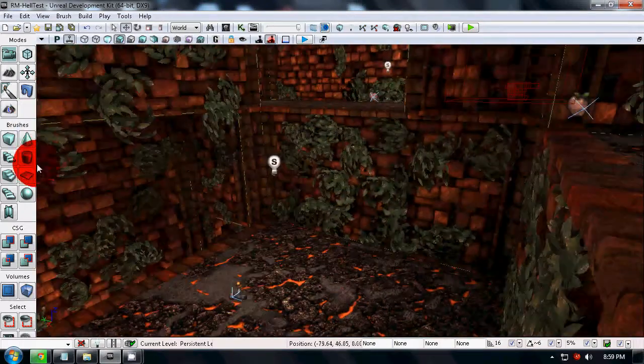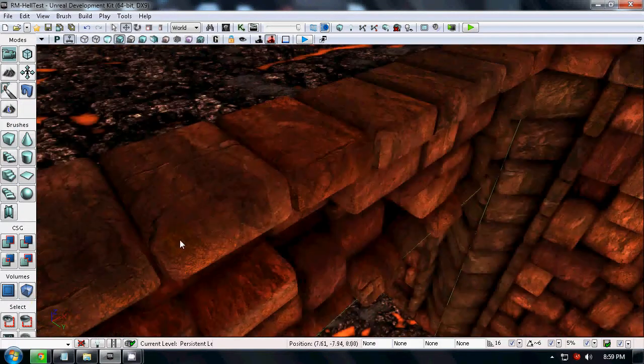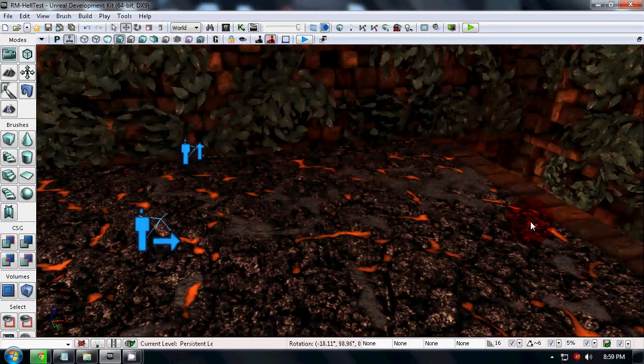So that's to show you how simple it is to make an expensive looking environment like this.